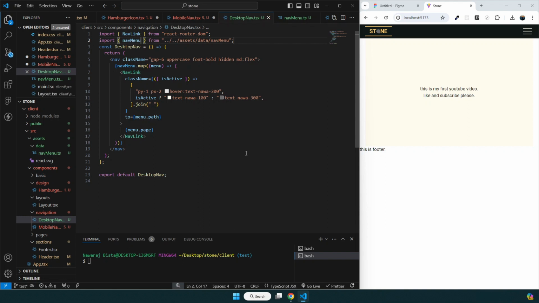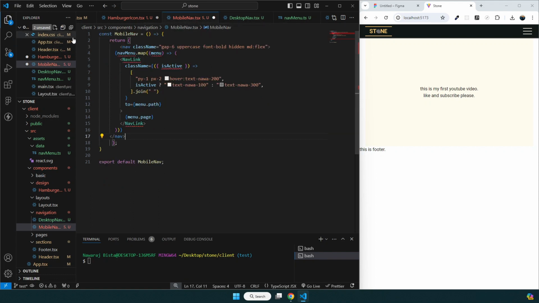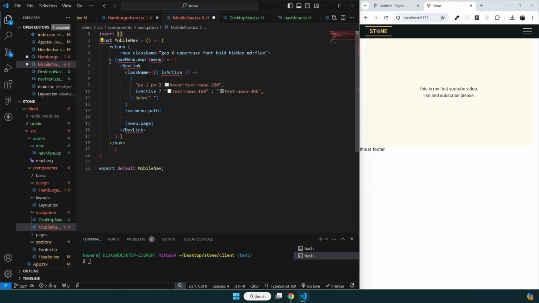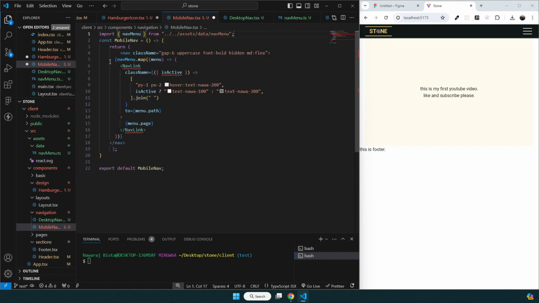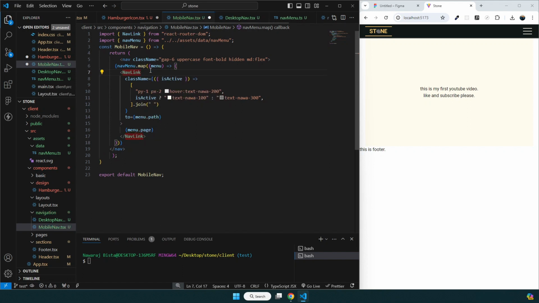But the benefit of doing that is now I can use the same file over here also. I can come over here and import it. What I want to import is nav menu. After that I have to import this nav link for this component also, and this is also just working just fine.